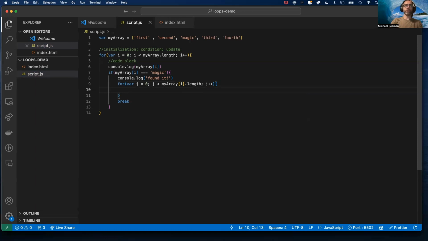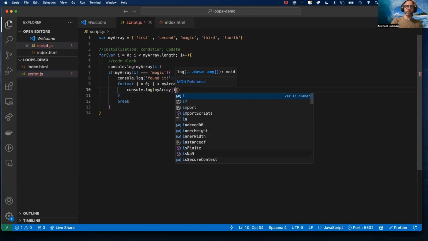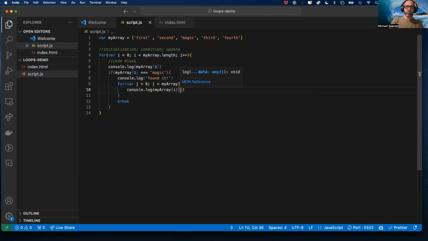Now I want to console log each letter, and here's how you would do that. Console log the current word at a specific index. j represents the index of the letter. It represents the index of the string. i represents the index of the array.